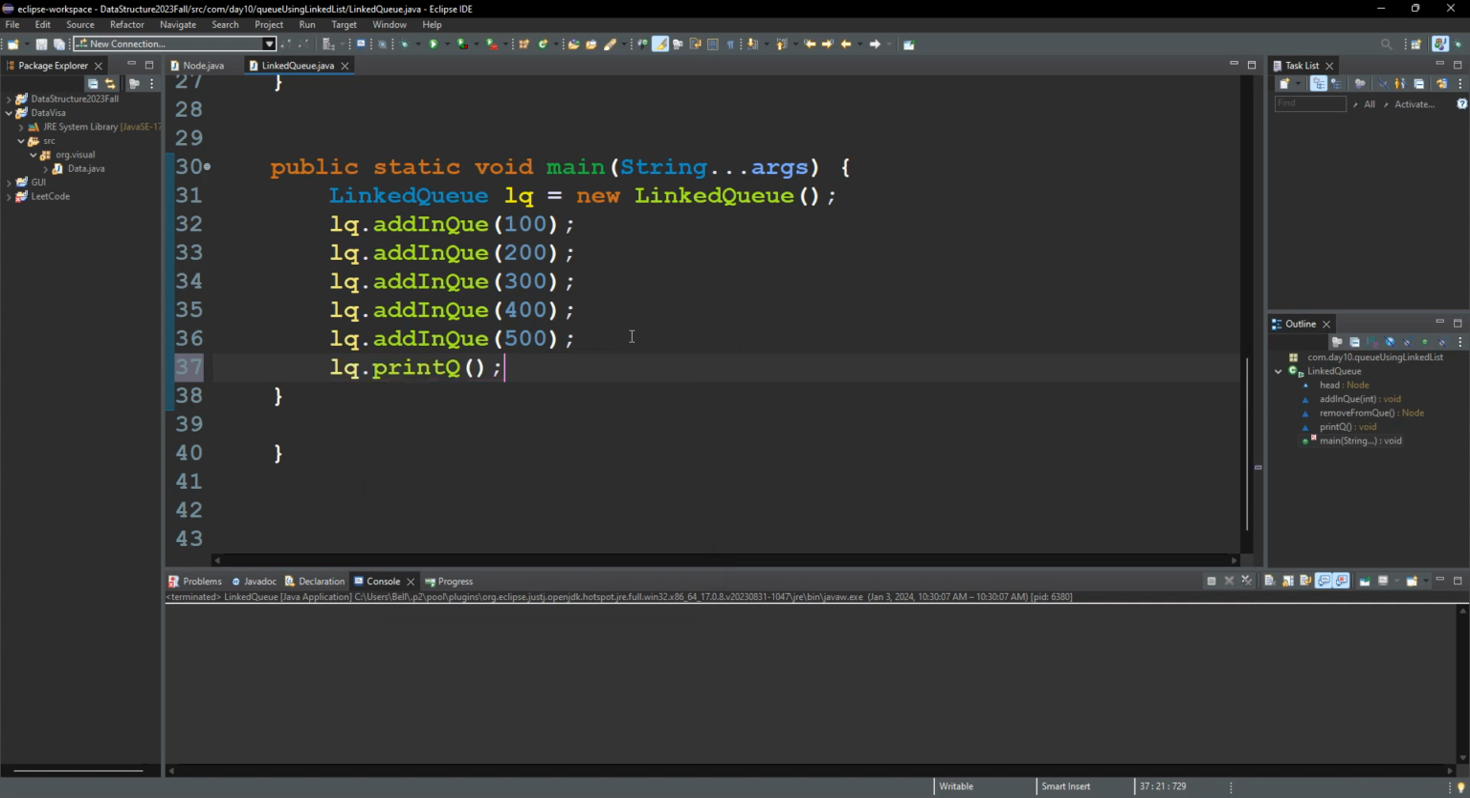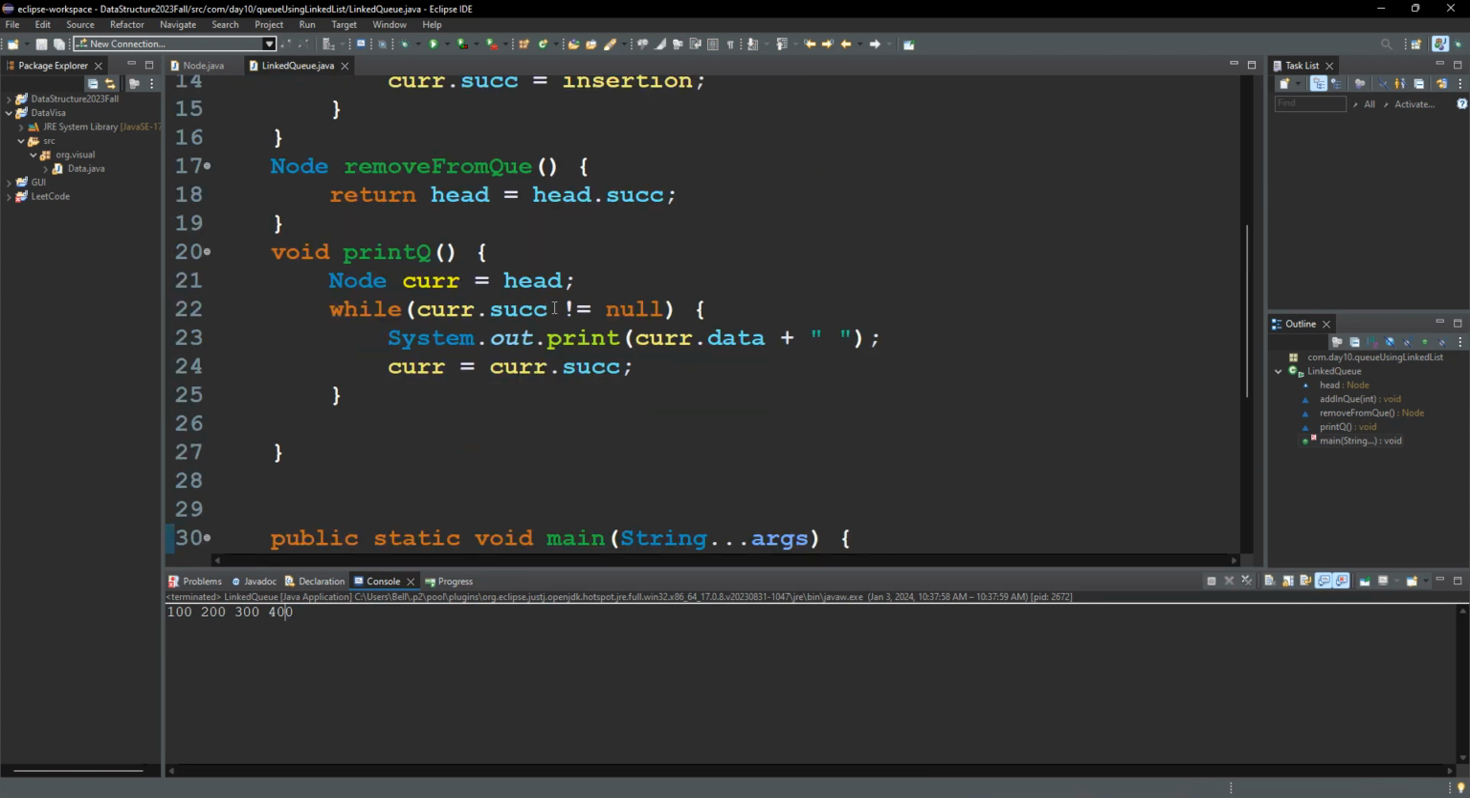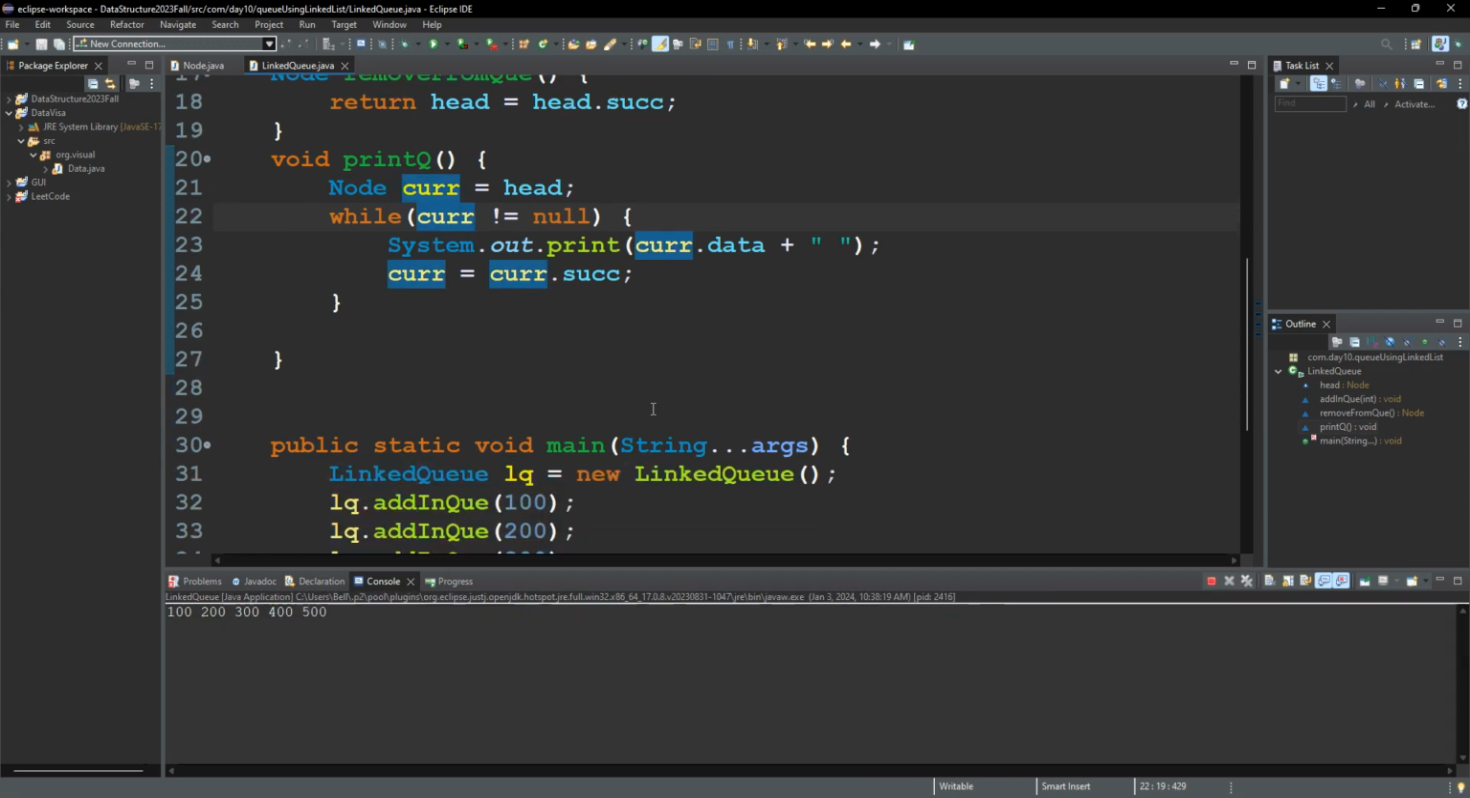Okay, so we have 1 to 400. So what really happened to 500? Let's check. Here is the problem, I think, because it's not going through. So we have 1 to 500.